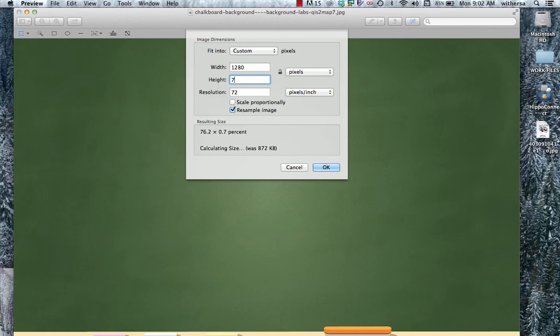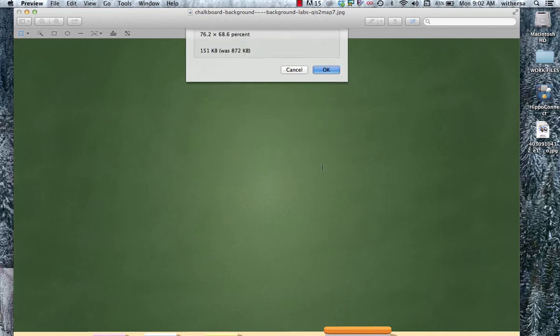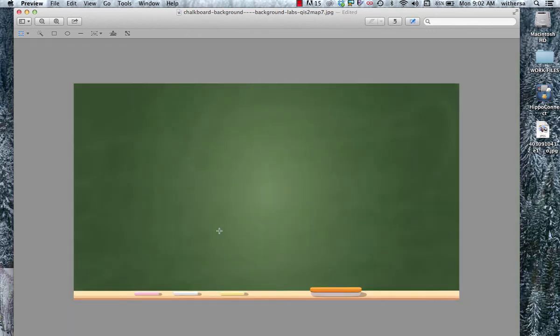But realize that some backgrounds, depending on what your background is, it could distort the look of the picture if it's more of a picture. Something like this where we're just trying to get a colored background, that is not as big of an issue. Now the next thing that I want to do is I'm going to add some categories. I'm going to create a KWL chart on my blackboard.